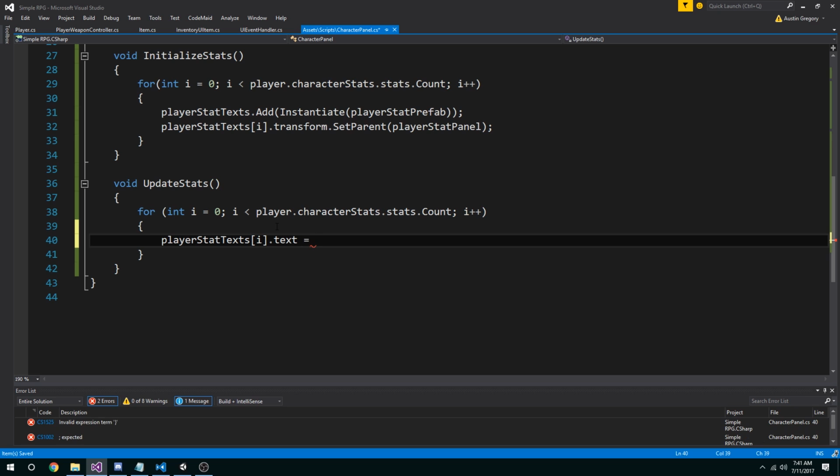So to do this, how we're going to do it is I want to go through the player, go through the character stats, and then grab the stats at whatever index we're currently on. So remember, we're creating however many stats we have, and then I'm going to say, okay, this one's going to be the first one, this is going to be the second one, this is going to be the third one. It doesn't matter what order they're in. They're going to be in the order that we define them in our character stats.